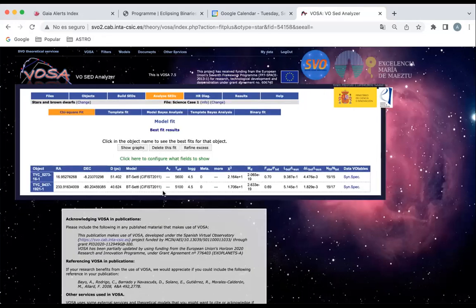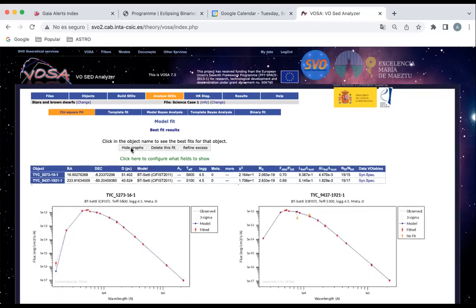Okay, now it works. Here we can see a table with the results. We can click on show graph in order to see the fitting SCDs. And here the two stars, the two SCD stars appear.